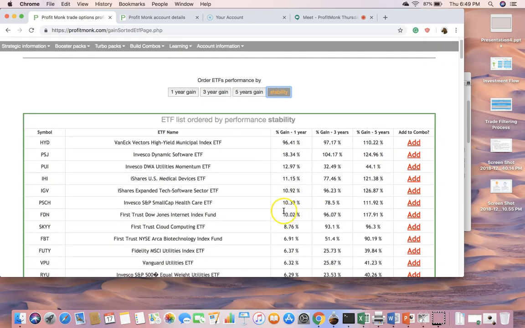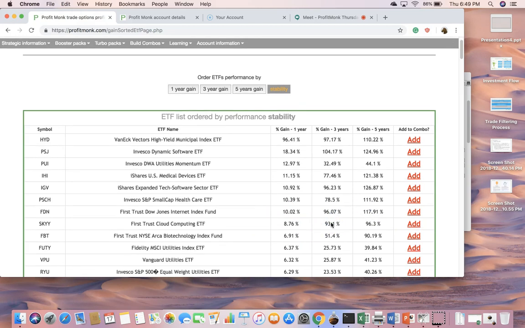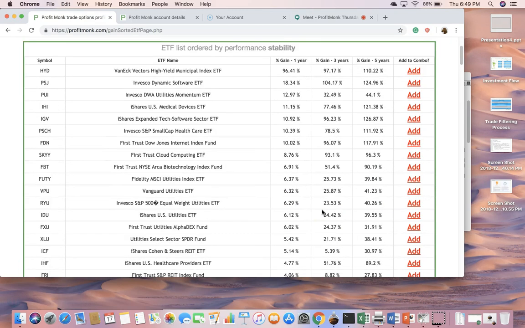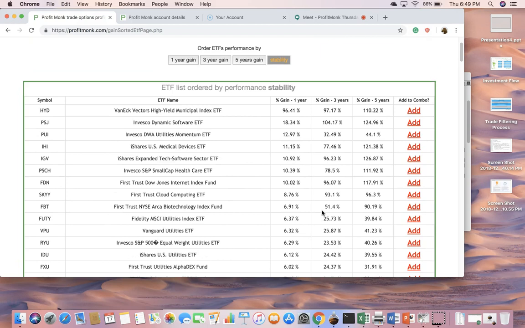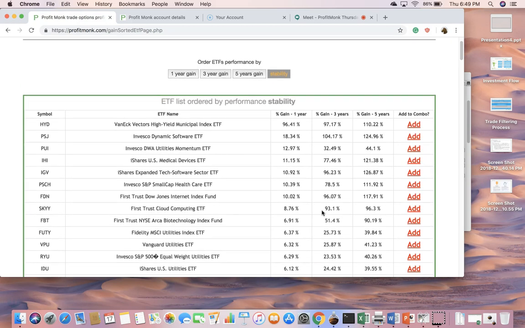In the sense that, for example, if you look at any of these, you will see a gain in 1 year, and the 3 year gain would be higher than the 1 year gain, and the 5 year gain would be higher than the 3 year gain. So these are ETFs that have consistently been going in one direction. So drawdowns are controlled.